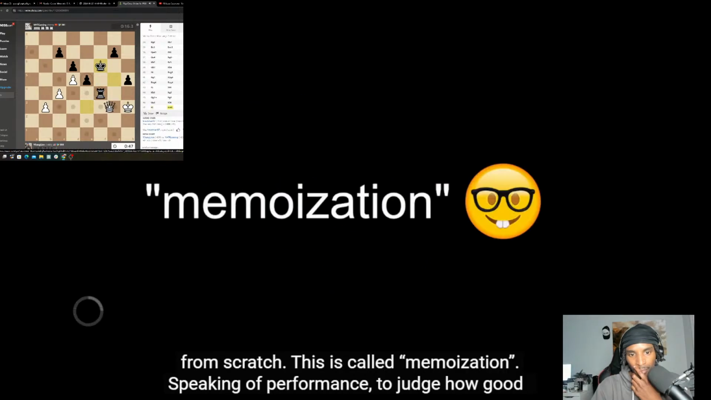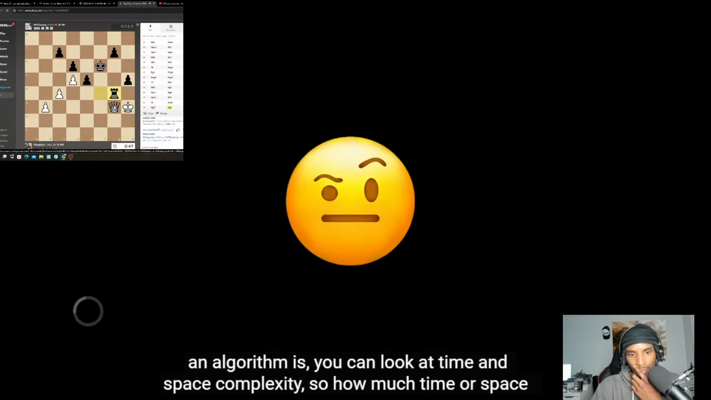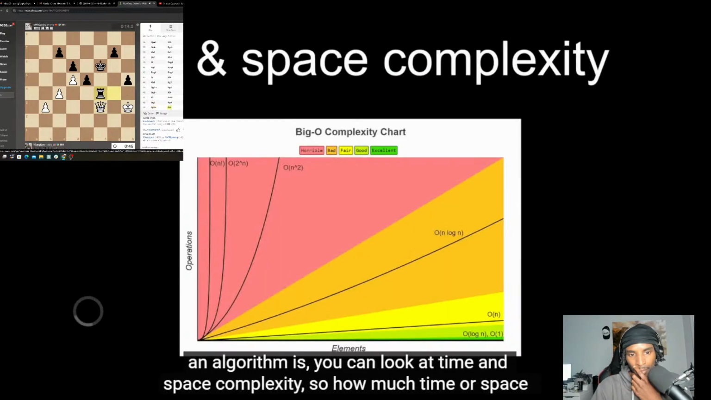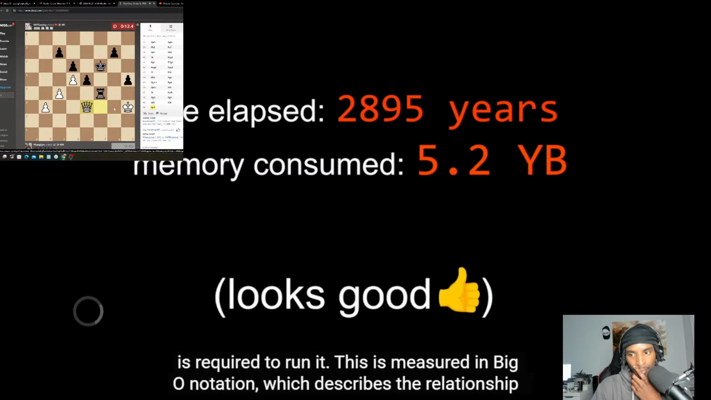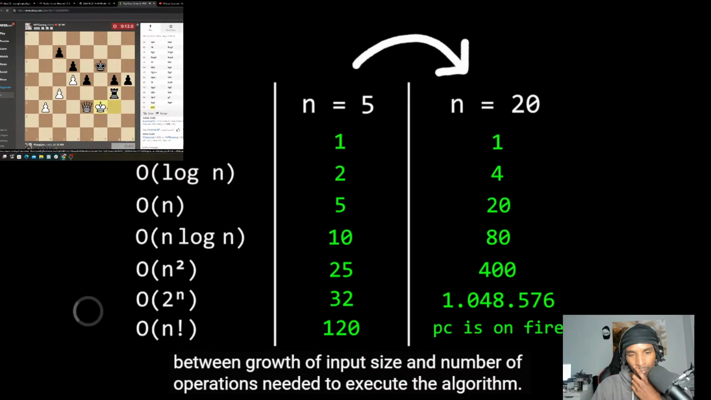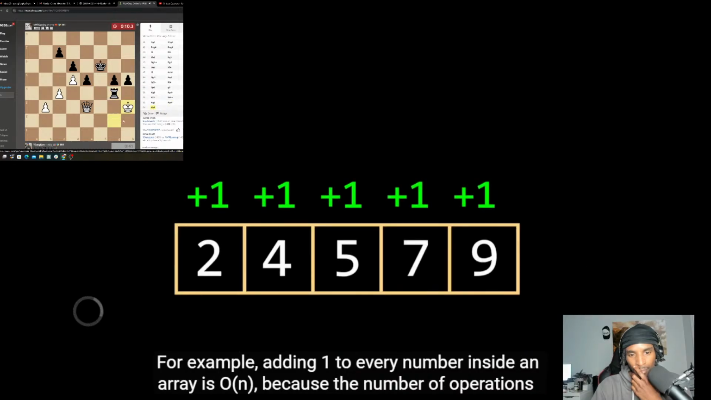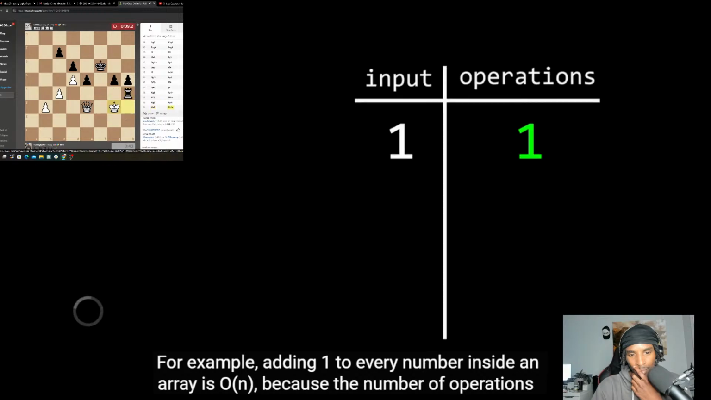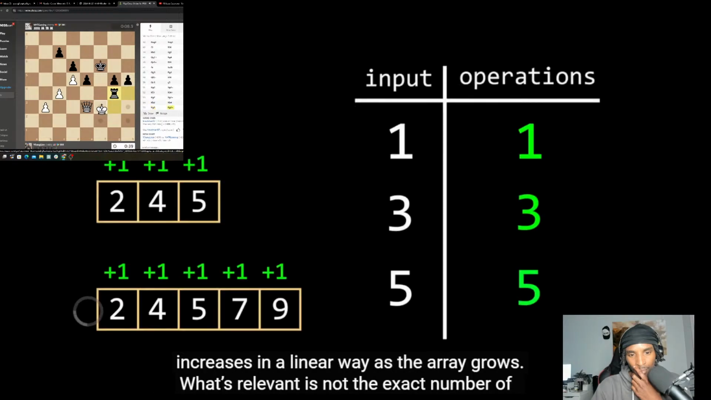This is called memoization. Speaking of performance, to judge how good an algorithm is, you can look at time and space complexity, so how much time or space is required to run it. This is measured in Big O notation, which describes the relationship between growth of input size and number of operations needed to execute the algorithm. For example, adding 1 to every number inside an array is O of n, because the number of operations increases in a linear way as the array grows.